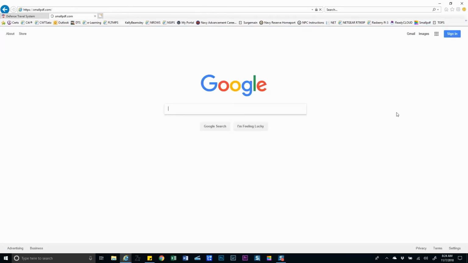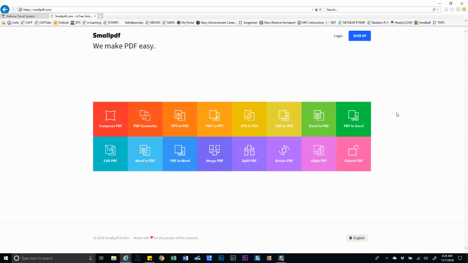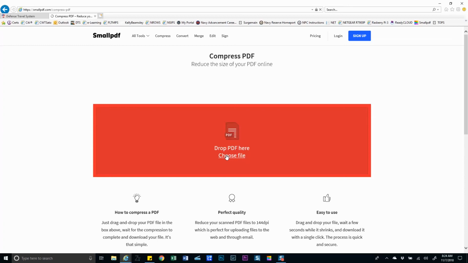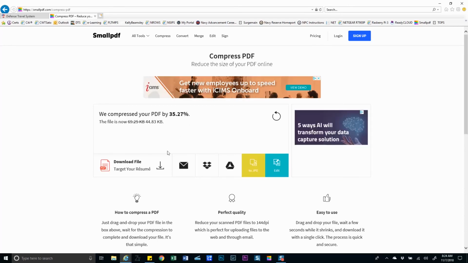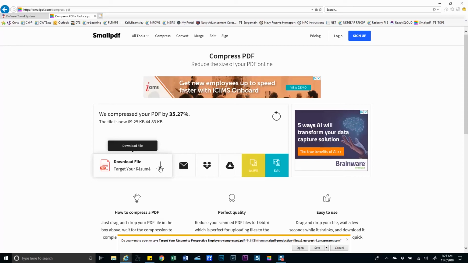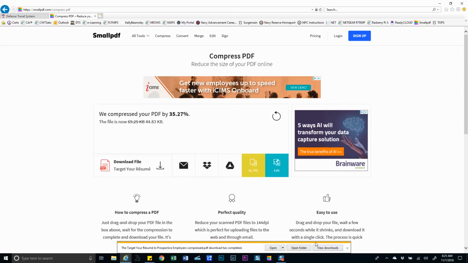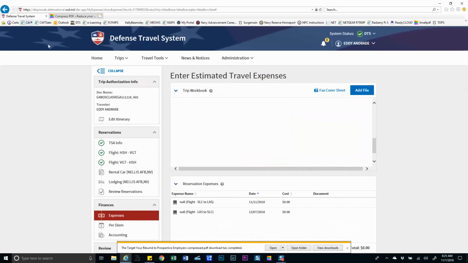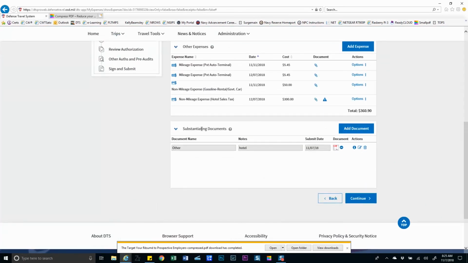So for instance, if I were to compress something, I like using this website. It only lets you compress 1 or 2 files, but that's all you need. You compress it, choose a file small enough through your scanner, and then it says we compress your PDF, from 69 to even less. And then you just download it again, find it on your browser or your navigation. Typically mine just downloads to my downloads. Just go back to DTS and upload them at that point.